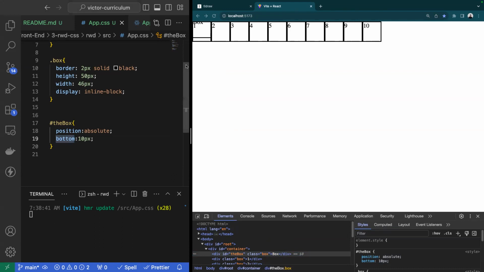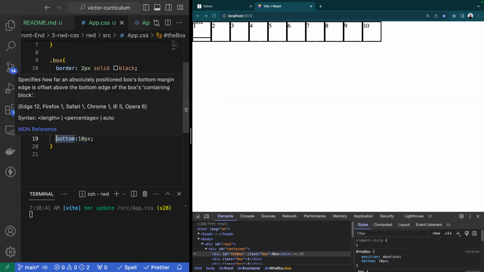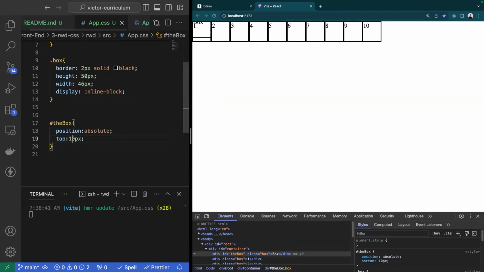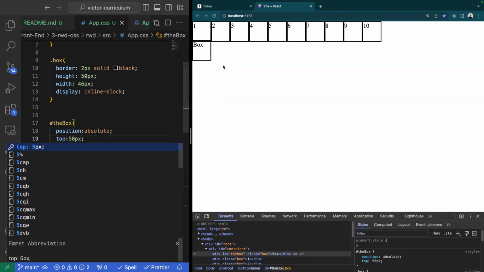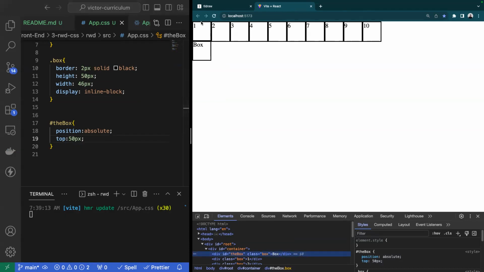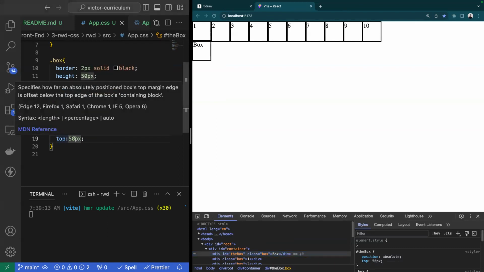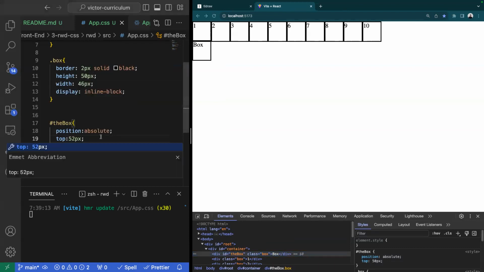Now notice that I'm saying bottom 10 pixels, that's moving it up 10 pixels, right? Saying from the bottom, I want you to display 10 pixels. So now if I make it top and I make it 50 pixels, that's going to drop it 50 pixels below the top and render my box. And maybe we want something like 52 to account for the border.